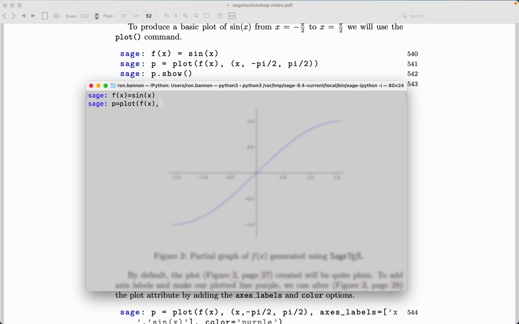And I want to keep the x values, right? And this is pretty typical for this, between minus pi over 2 and pi over 2. And you can play around with these numbers here. Now I realize what people are saying, where's p now? Well, I want to show p. P dot show.